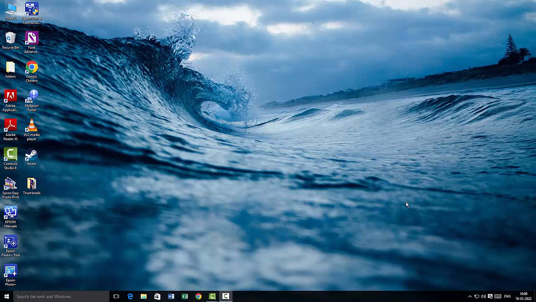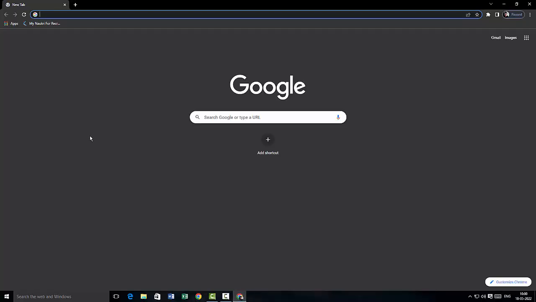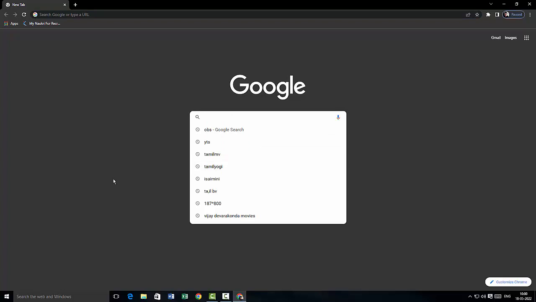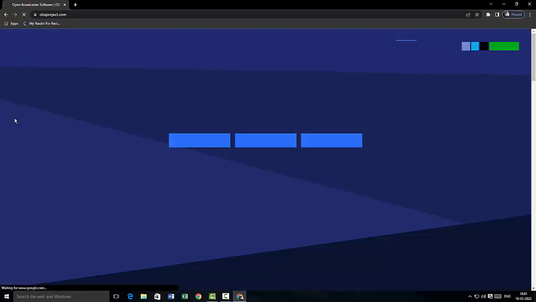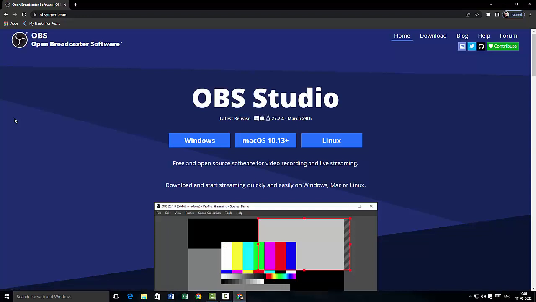Alright, first I'm going to show you how to install OBS. I'm just going to visit Chrome here. And in the search bar, I'm going to search OBS, and here I'm going to click on obsproject.com. This is the web page of OBS, and here you can see Open Broadcaster Software. That means OBS is completely free and it's open source and you don't have to pay for it.